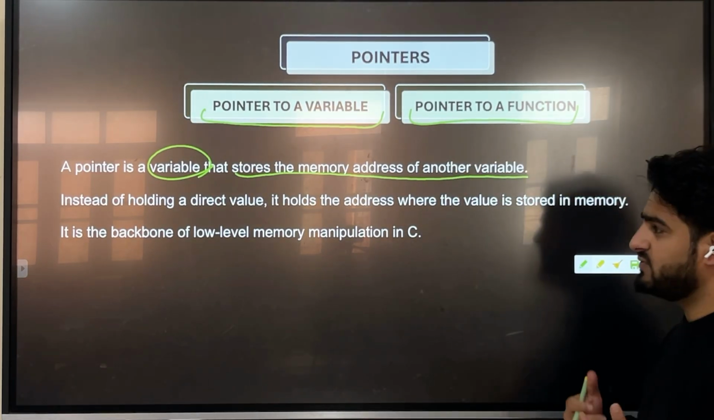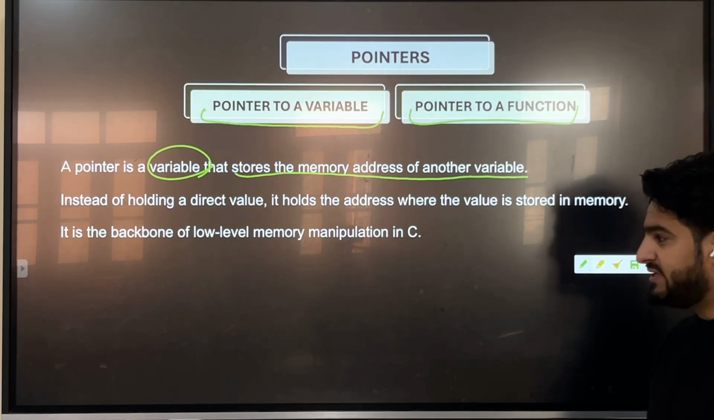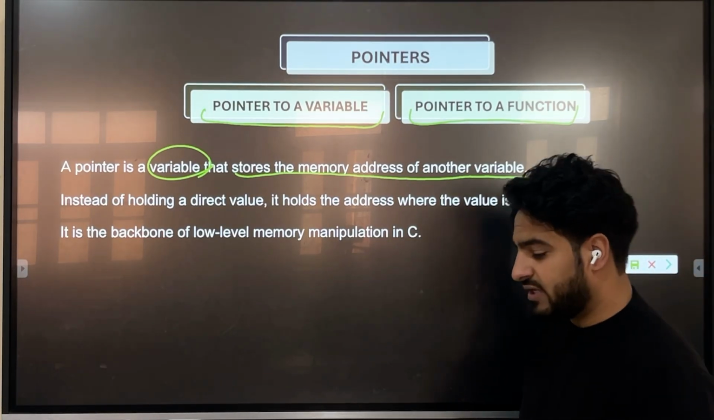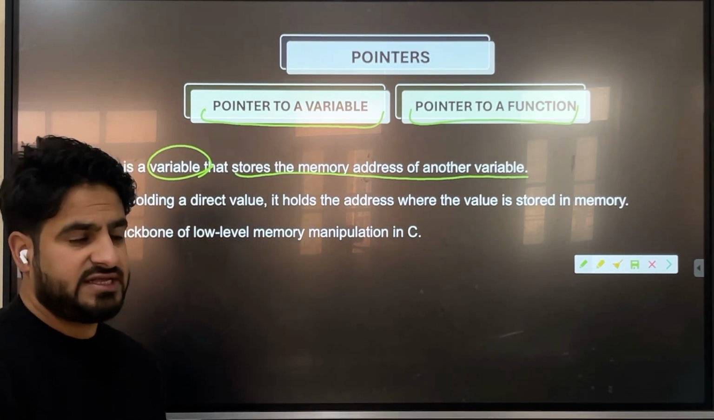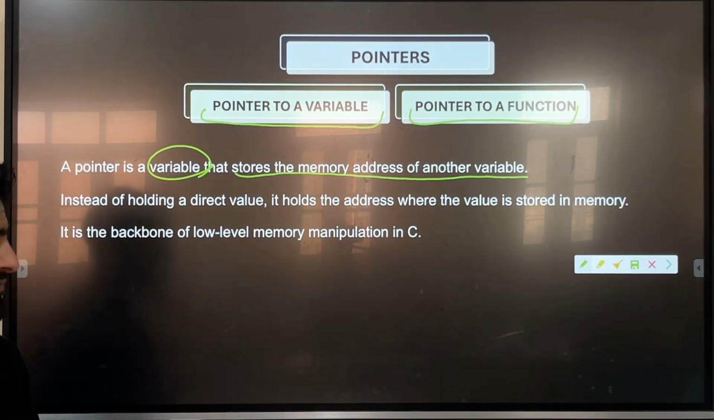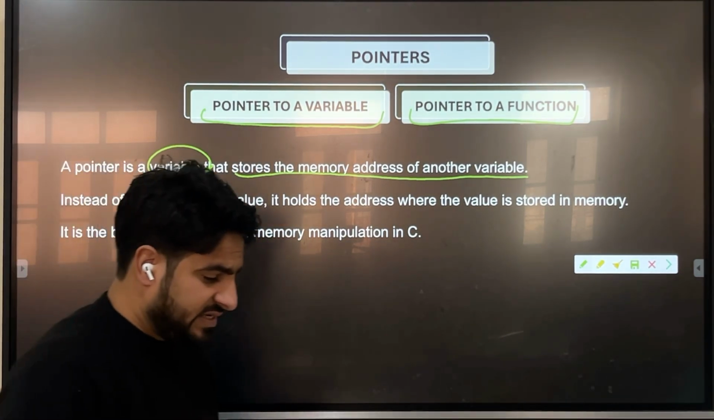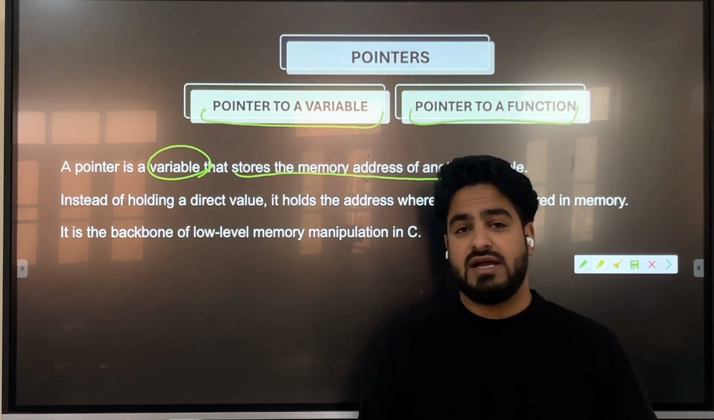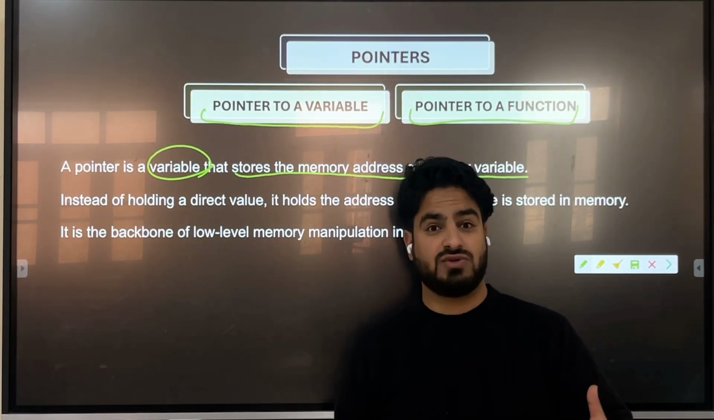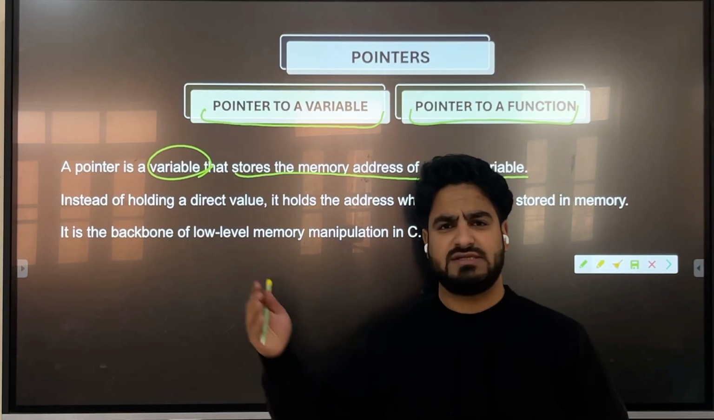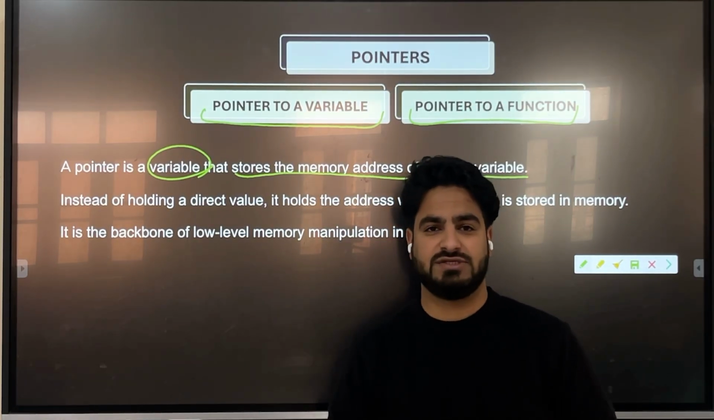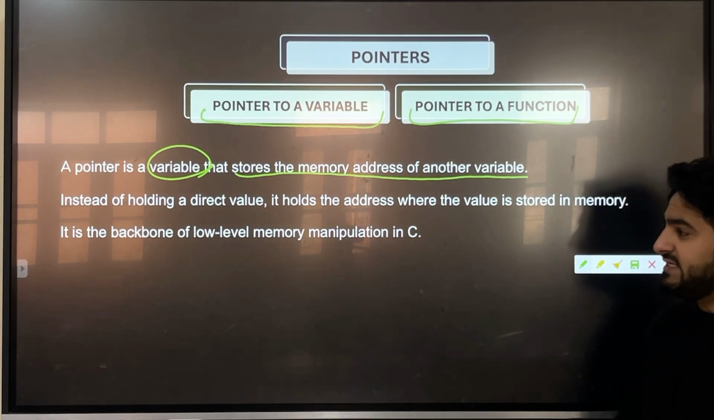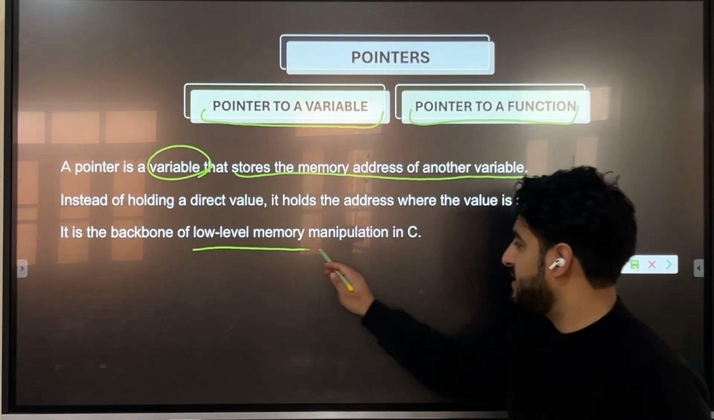Why do we need to store addresses? Sometimes we need to refer to the addresses in order to do some kind of manipulation. There are some basic manipulation tasks that we can do. Let's say we need to add two numbers, and we need to add them through their memory addresses. We use pointers to do these kinds of operations, and it's the backbone of low-level memory manipulation in C.